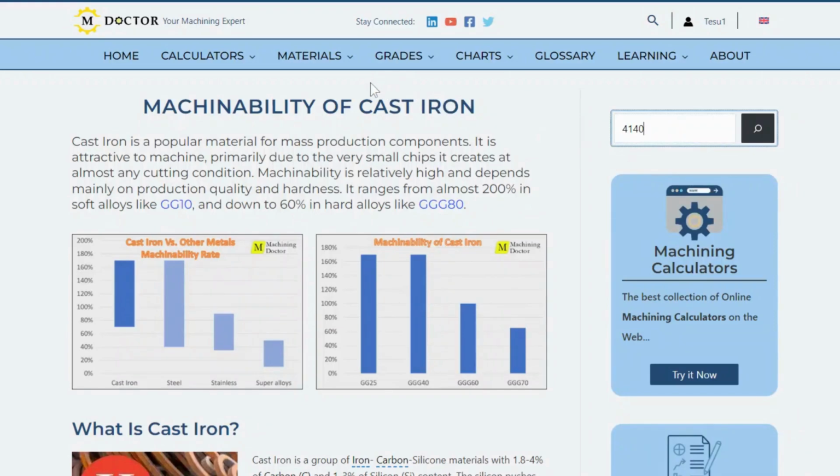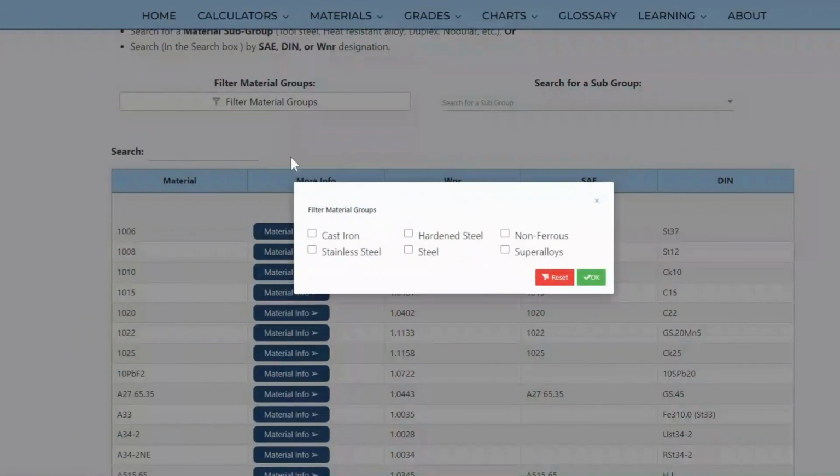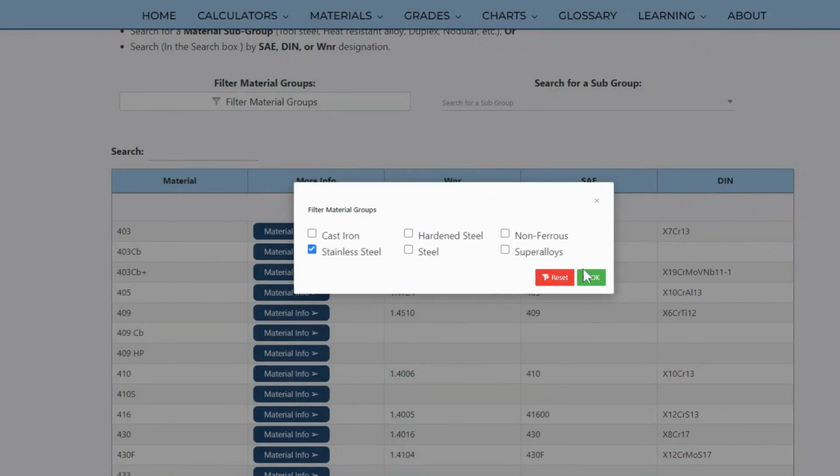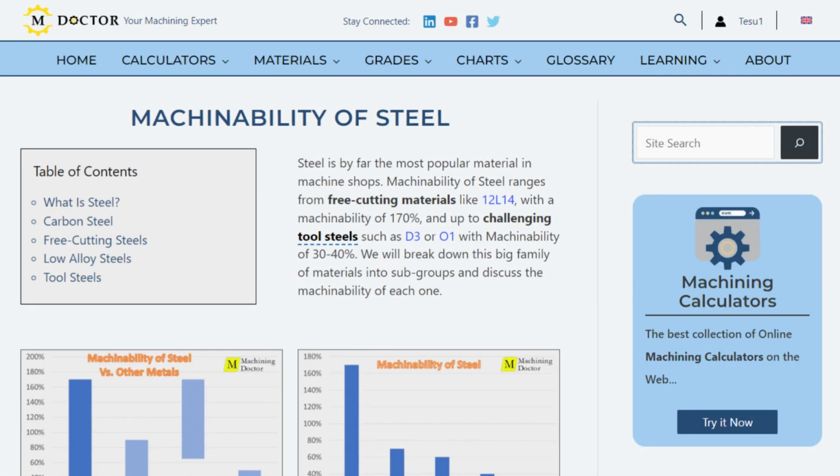The second option is to head over to the Machining Data Sheets index page, which is accessible from the main menu. Here, you can filter according to material groups, or search according to any material standard. In addition, whenever a material is mentioned anywhere on the website, it is linked to its material page.